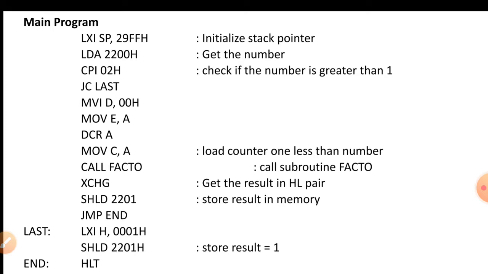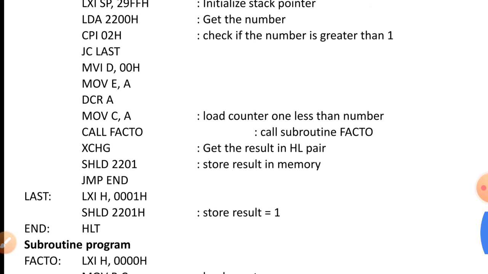So the accumulator will be equal to 3, and then we check whether this number, for which we have to calculate the factorial, is less than 2 or not. For that we are using the instruction CPI 02. We find that since the accumulator has 03, it is not 1, it is greater than 1.